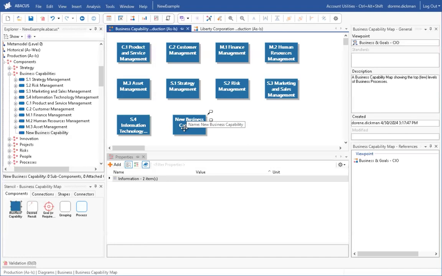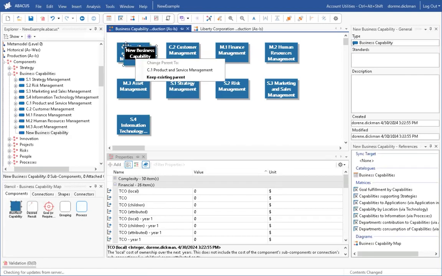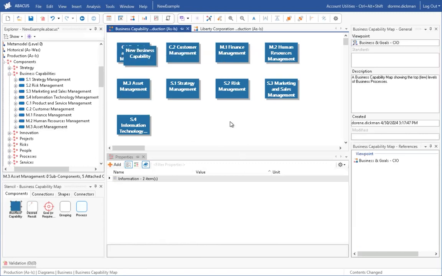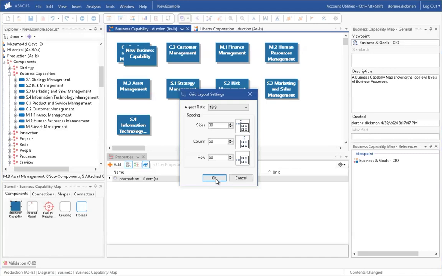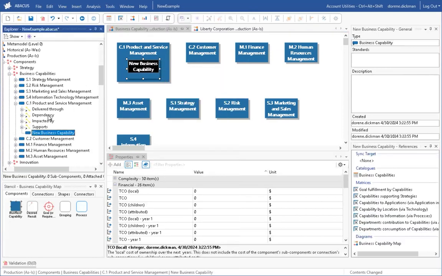So I will just demonstrate with the drag method. You can see my business capability here in the diagram. I'm going to bring it over here and drop it on top of another. And ABACUS is going to ask me, did I intend to change that parent? Yes, I did. So now, let me do another quick layout. You can see that business capability is a child. I'll show it in the Explorer of product and service management. You can continue to nest to whatever level that you want to do.